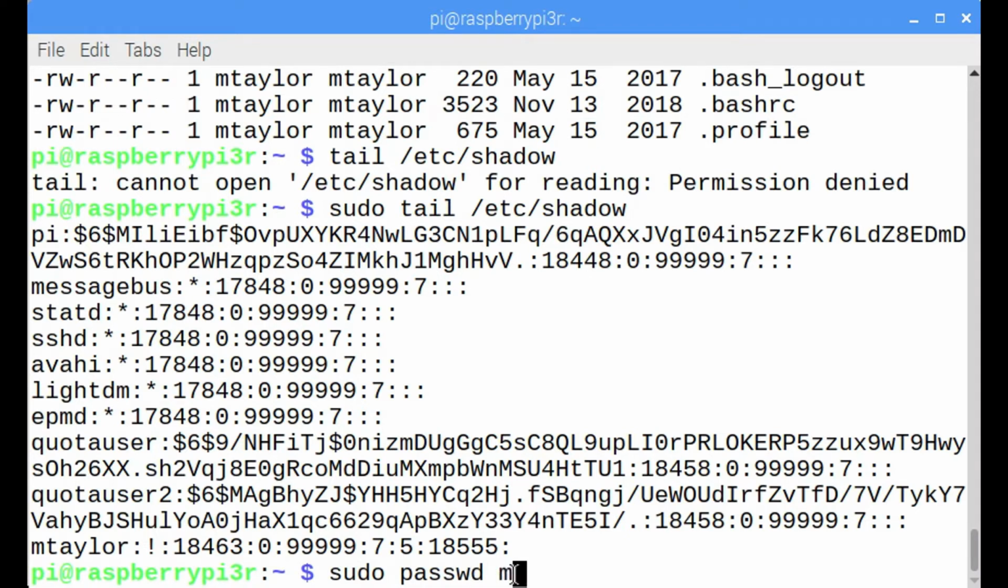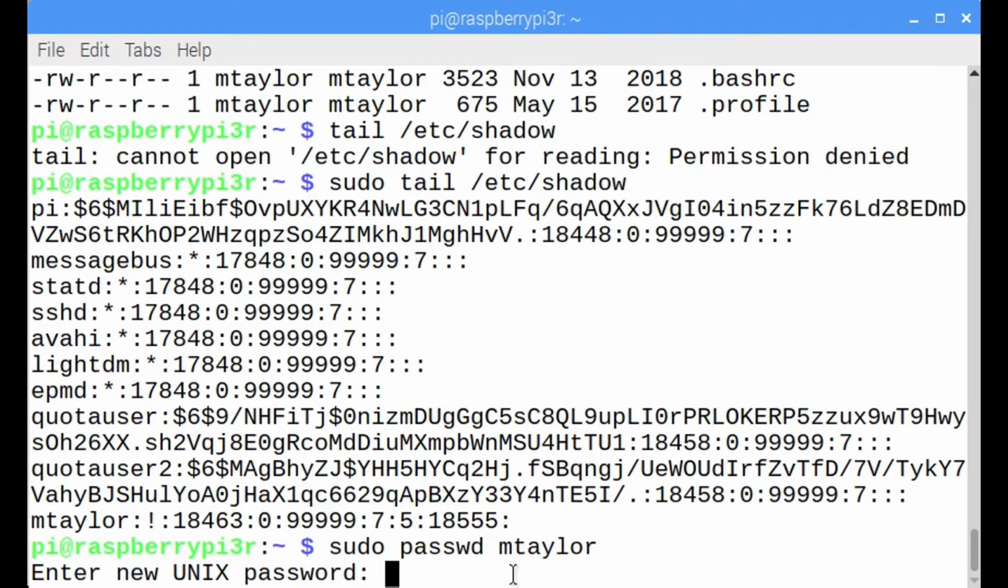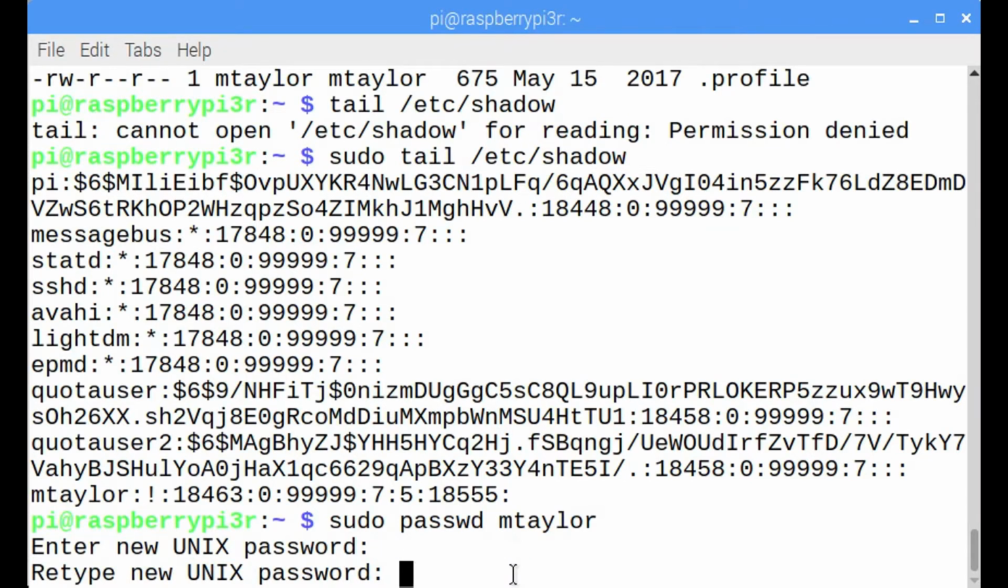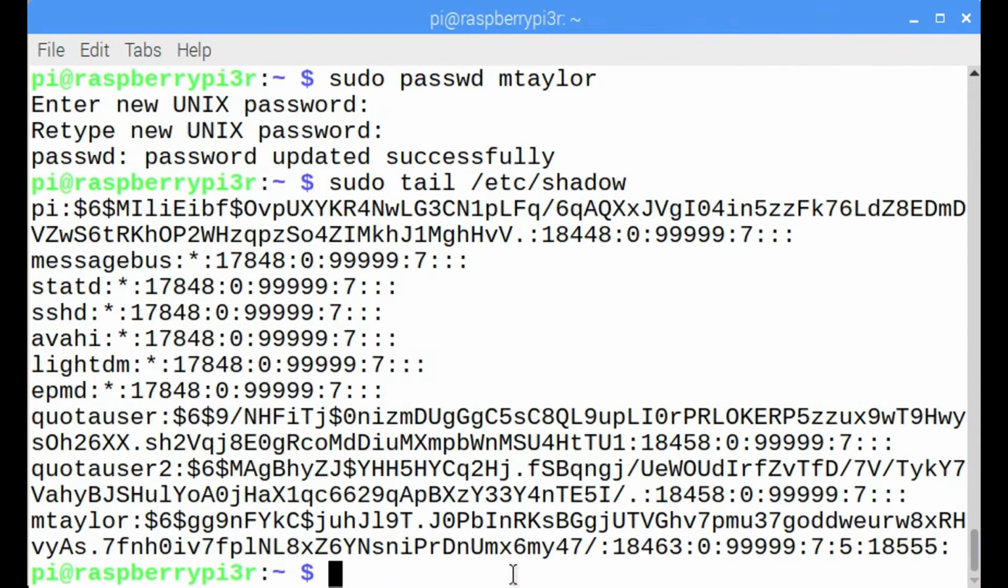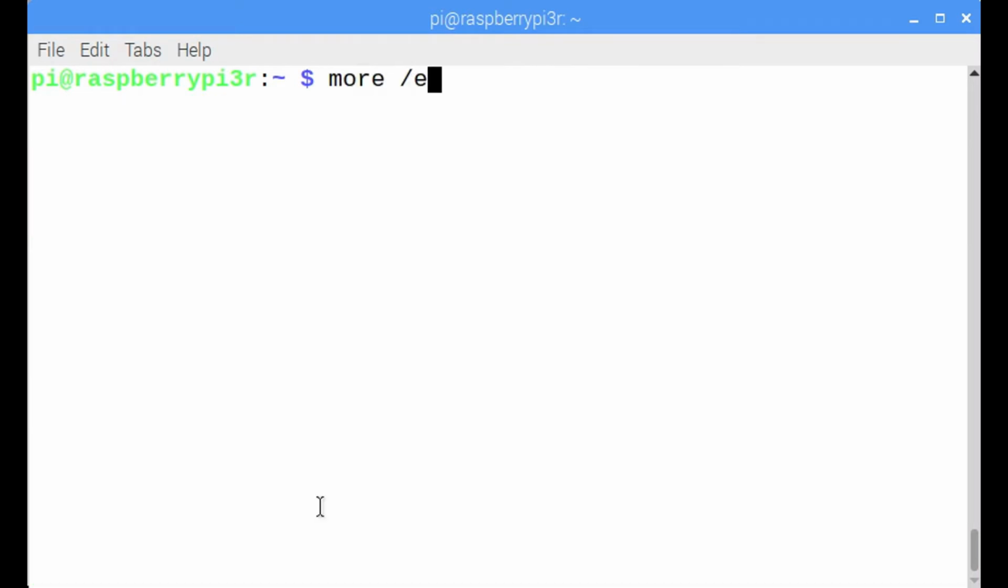Enter sudo passwd mtaylor. Enter the new Unix password twice, then enter sudo tail /etc/shadow. And this password is an encrypted password, and that's why you need to enter sudo in order to display the shadow file. Now you'll notice there's a 5 out there, which is the number of days after the password expires before the account's locked out, and that last number is the expiration date, and that's the number of days since the epoch. There are default values associated with the useradd command.